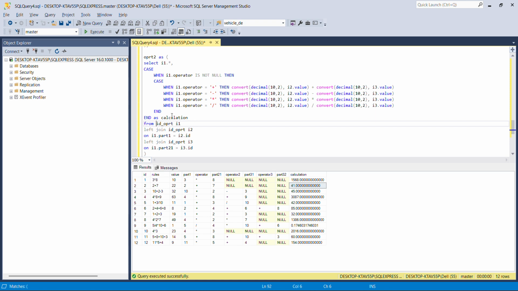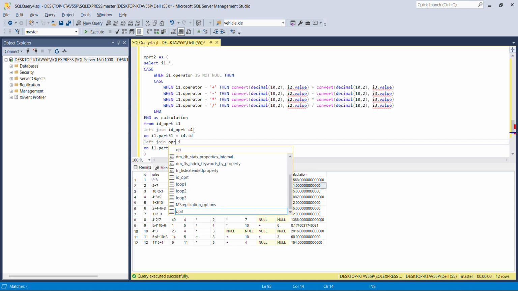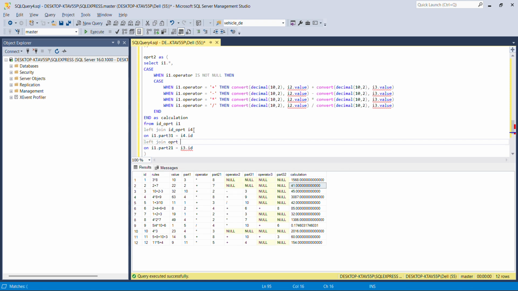I have to join I1, then I am joining left join I2, I3, which I have already taken. I can do the ID I1, I2, I3 again here because it's a different CTE, but let's change it for better understanding. And I4 I have done. Then I have to play with the part 31, so it should be part 31. And then I have already calculated the value in operator, so give it the name O.